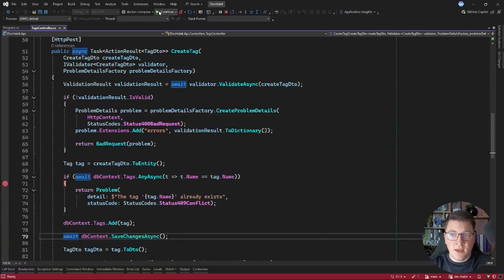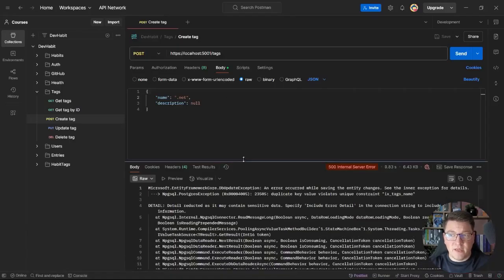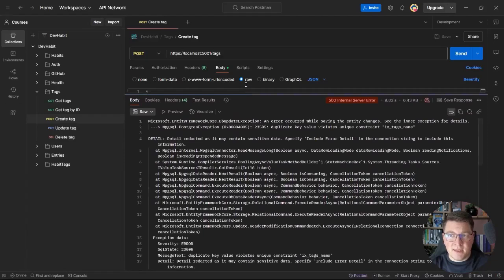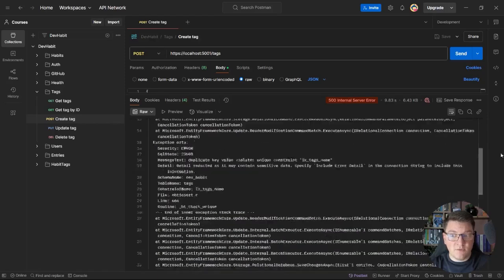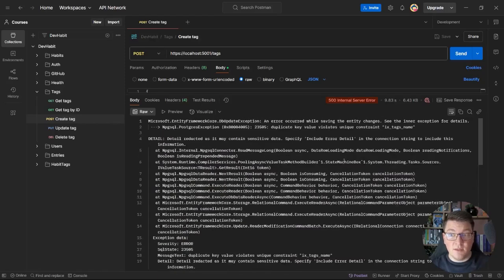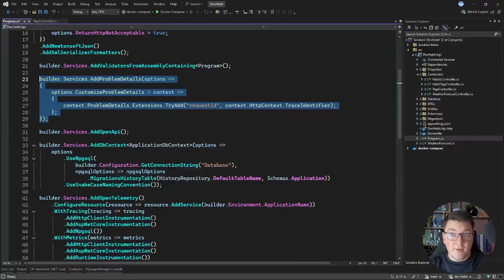We get an exception. And if we take a look at what we get back in Postman, this time the response is a bit different. We are getting the entire exception message, including the stack trace, returned back to the client. So you can see how exposing so much information back to the client can definitely be a problem and even potentially a security issue. So let's revert back the change and bring back our problem details customization. And this already solves part of the problem.